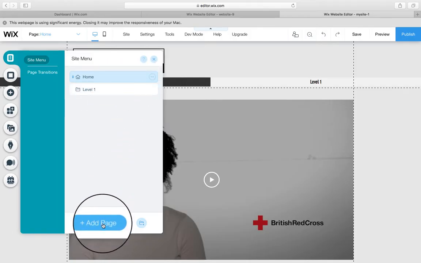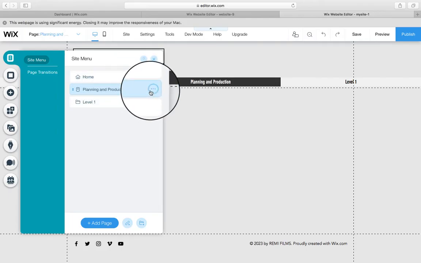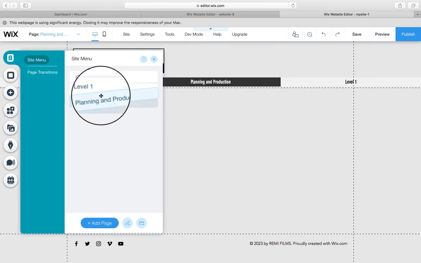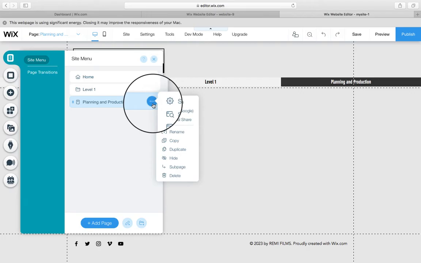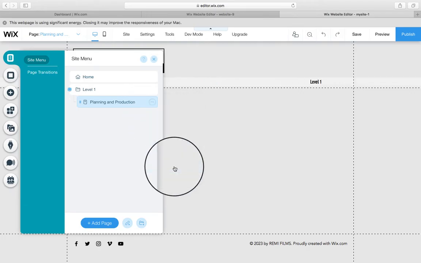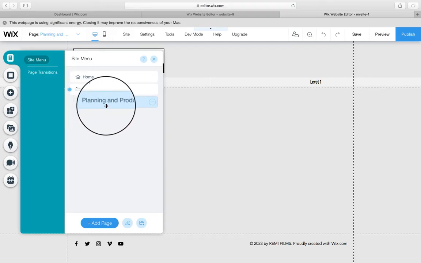and now I'm going to add a page. So the page is there, and on the page I'm going to write planning and production. Now it's not linked to the level 1 folder as yet, so I press done. Now I drag it underneath level 1. I go to the 3 dots on the right, I go down and make it a sub-page. Now if you look, there is a line linking the folder to the page.